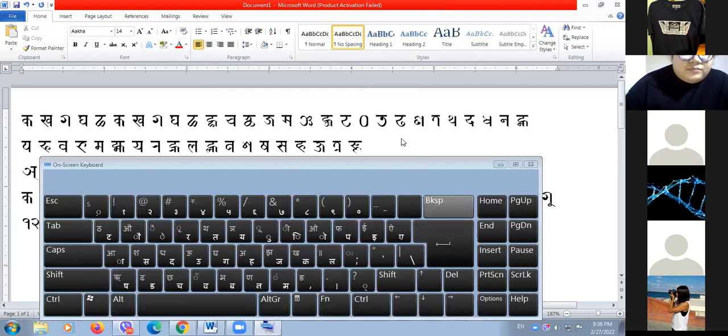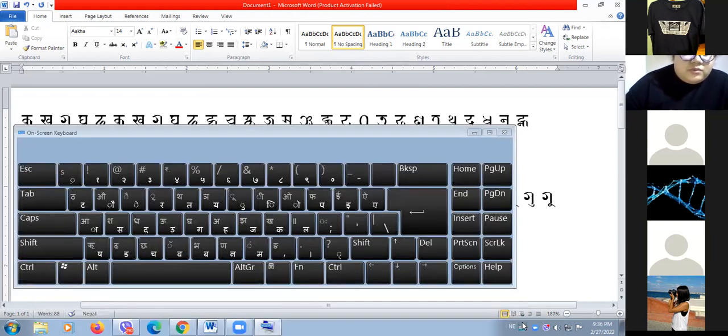Now, all you need to do is change the keyboard layout here, this part, the keyboard layout. Just check this Nepali Unicode Romanized layout, and you will be okay.